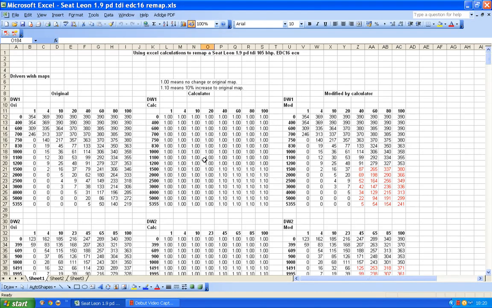Okay, in this video I'm going to have a look at how we might make some basic remapping changes to a Seat Leon 1.9 PD TDI 105 brake horsepower EDC16 file. It's the same file that I've been using for various EDC16 videos that I've made so far. In this video I'm just going to look at possible changes to drivers wish maps.